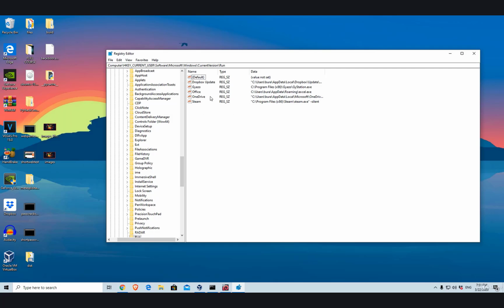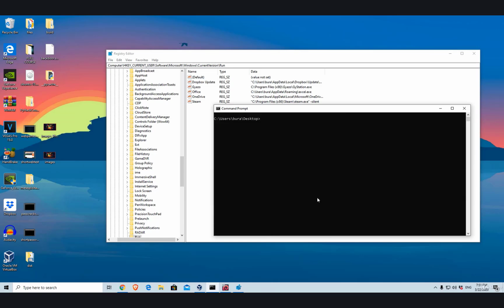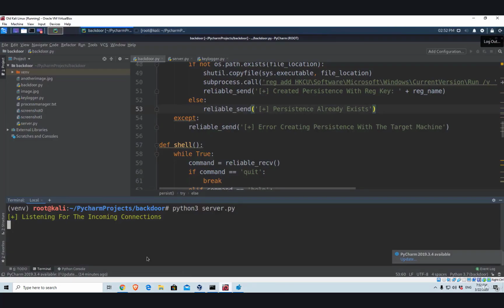Once we specify the command for the persistence, hopefully right here, the registry key will be created for the copied backdoor that will be located inside of the AppData/Roaming folder, which we already know how to access if we go in our command prompt and change directory to C:/Users/ the name of your account, and then cd AppData and cd Roaming. If I type dir there, here is where our copied backdoor should be located. So let's give it a try.